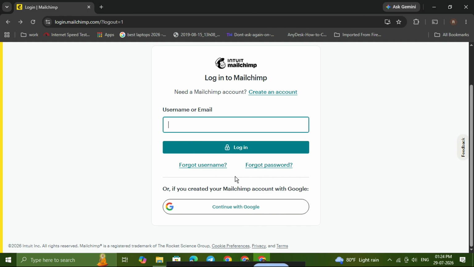recovered. And that's it. You've now learned how to recover your Mailchimp account using the Forgot Password option, username, and password reset process.